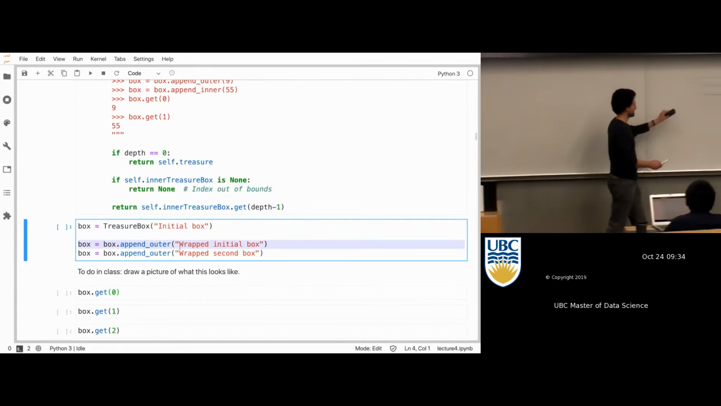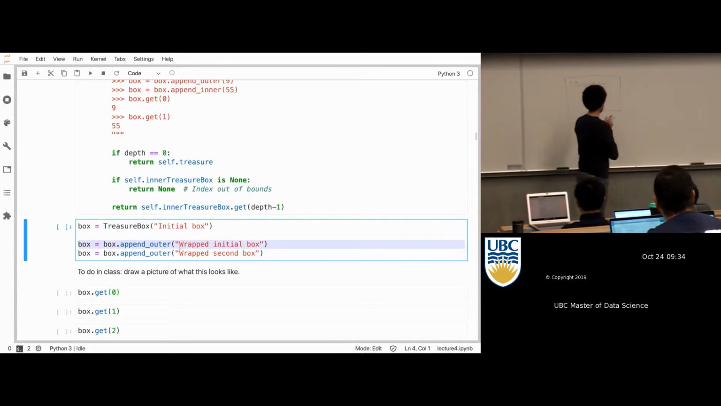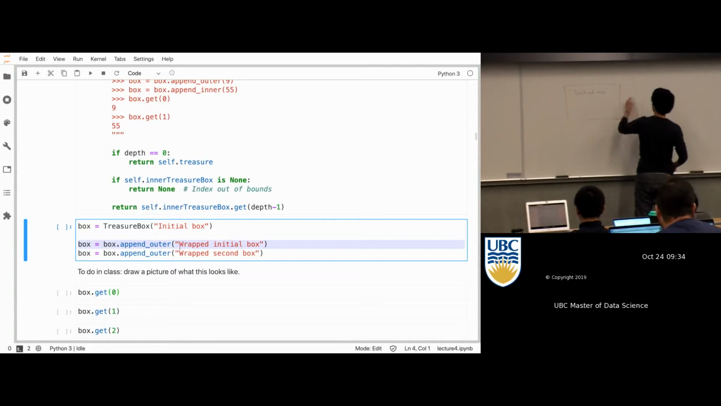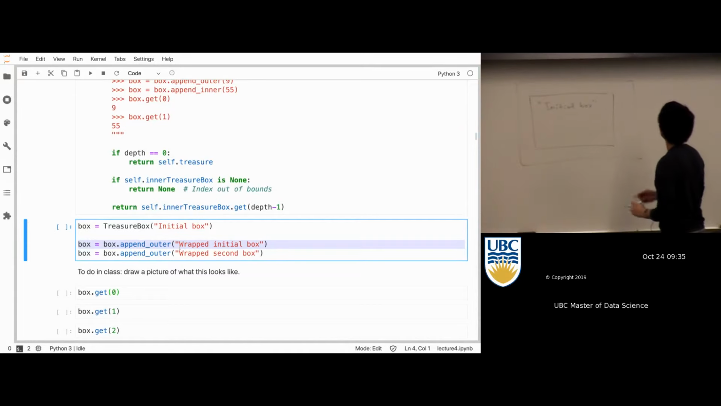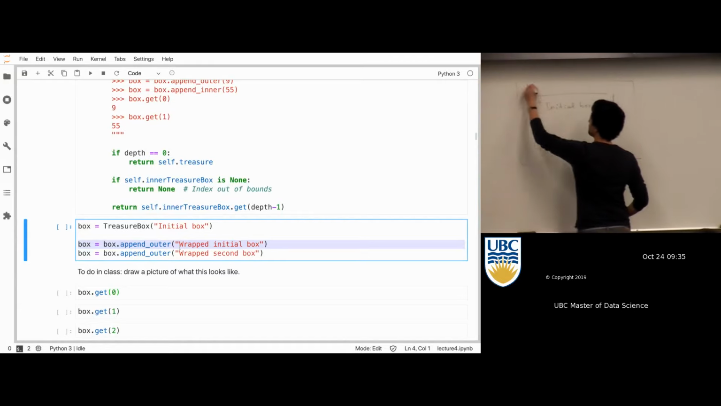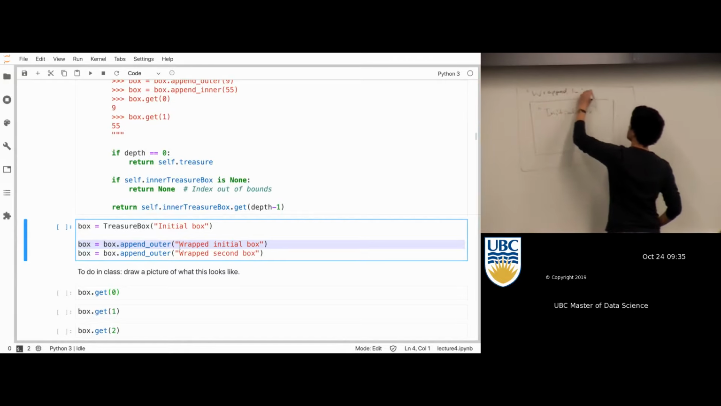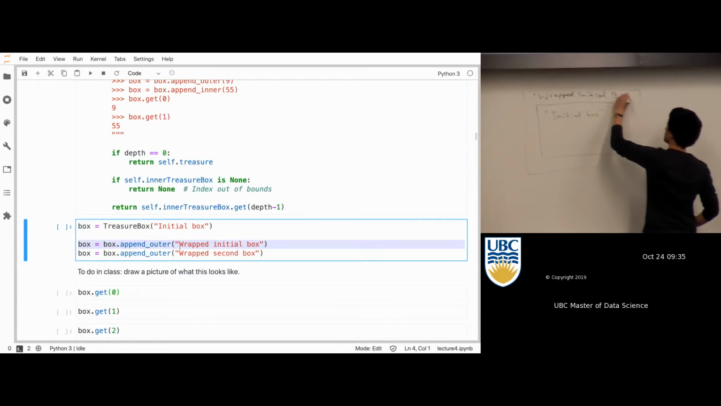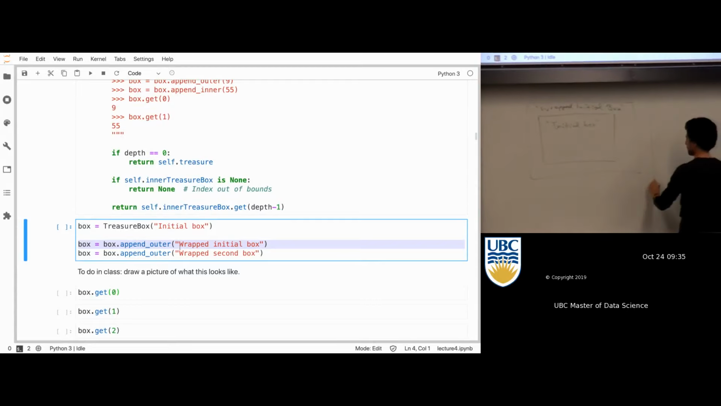What that means is I started with this initial box, and then I added on the outside. I can already see I'm going to run out of space, but that was bad planning. I added on the outside this string, so I basically added something to the beginning of the list, and then I did that again.